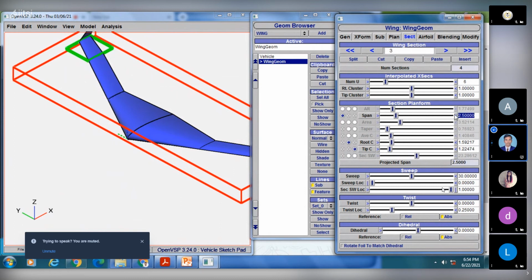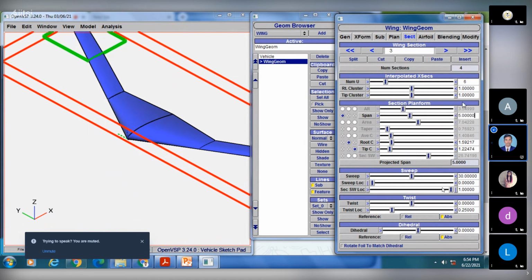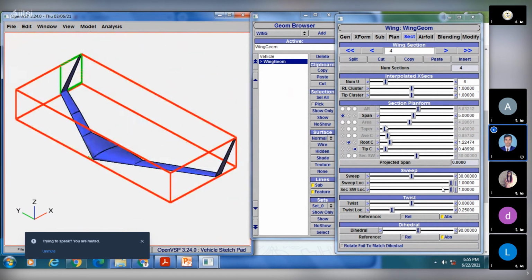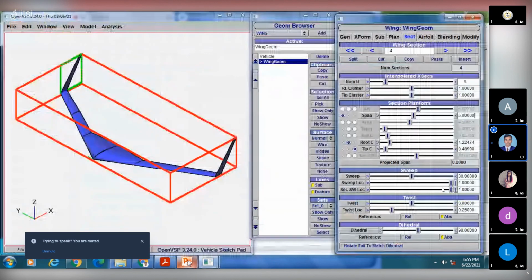I'll come to third section. Here also I'll type 5. Very large span. Okay, just roughly we are designing. Now I don't need that fourth section. That is like a blended type and dihedral. So I don't need it, so what I'll do is delete this one.